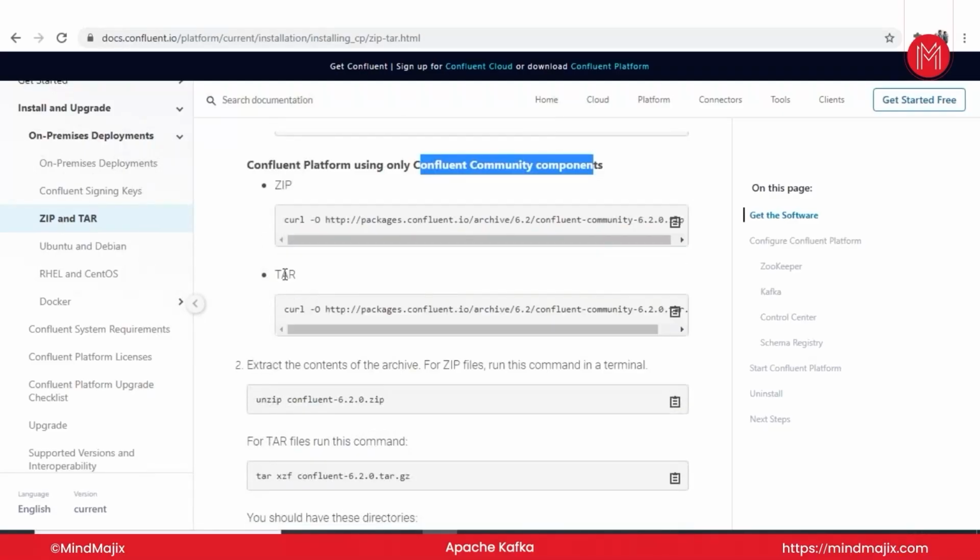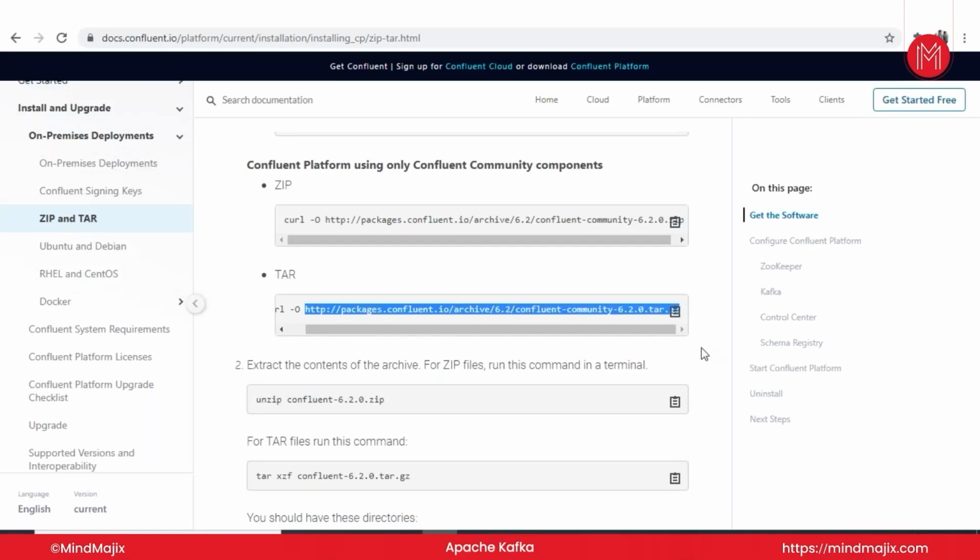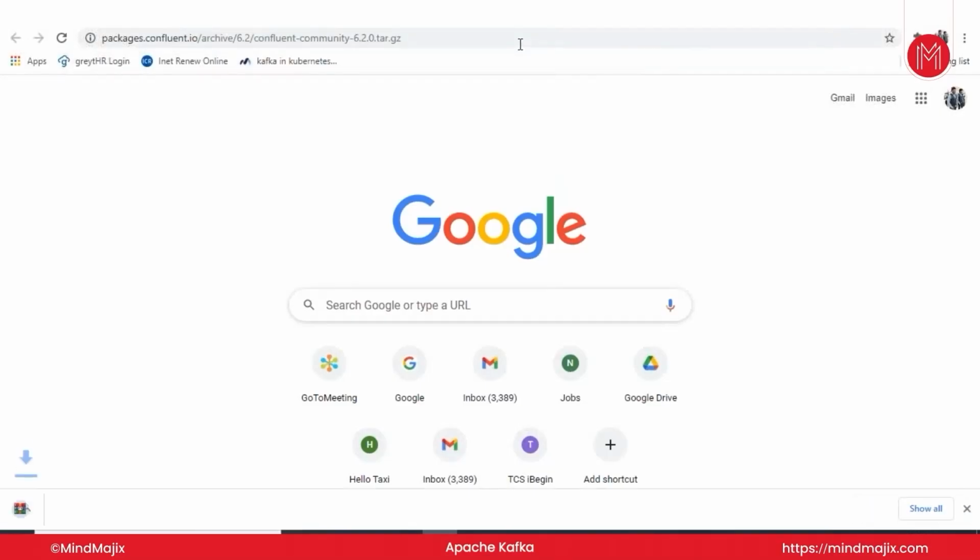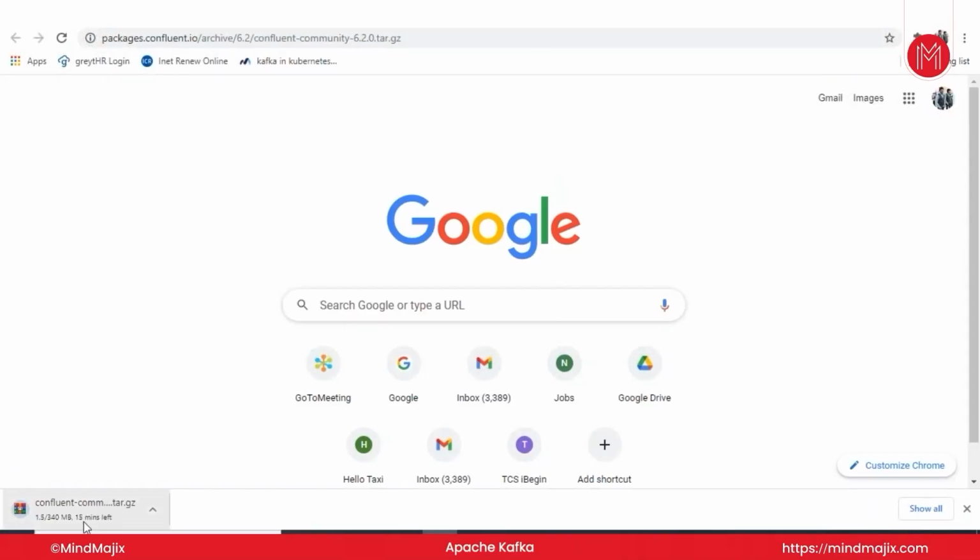Okay, if you see the tar file, this is the URL. You see the URL is 6.2, which is the latest version. For example, if tomorrow Confluent releases its community edition 6.3, then automatically this link will be updated to 6.3. So what I will do is copy this link from HTTP and paste it in the browser. That's all. See, the Confluent community tar is getting downloaded to my Windows machine. But right now I already have this software in my machine, so I'm canceling it.